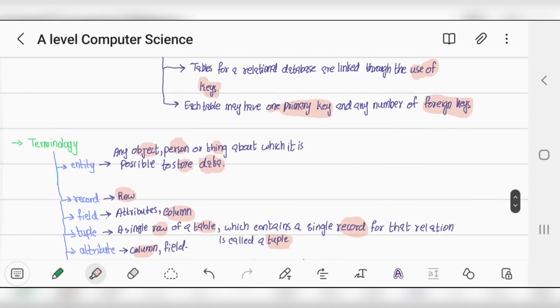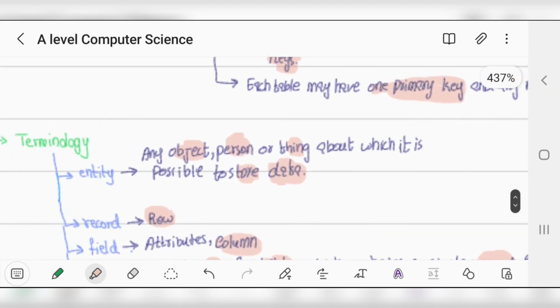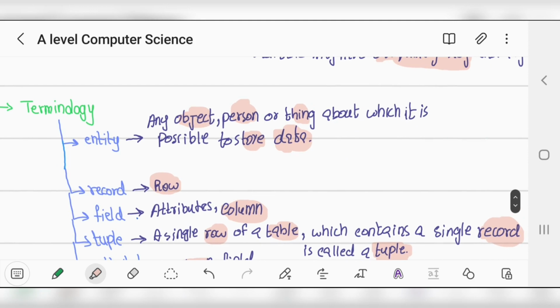Okay, so let's see the terminologies. Entity means any object, person, or thing about which it is possible to store data. This is very valuable data. In this modern world, for example, if you have downloaded an app and that app is asking for permission about this and that, it could be that the app is giving you a free service, and in return it will sell your personal data to a third party, one data for one penny. So in this modern world, data is very important. To store and manage that data, you definitely need more capable methods like a relational database.